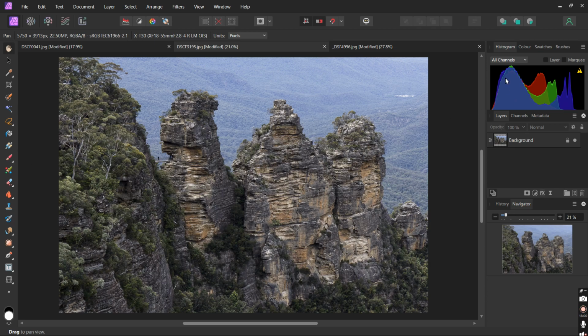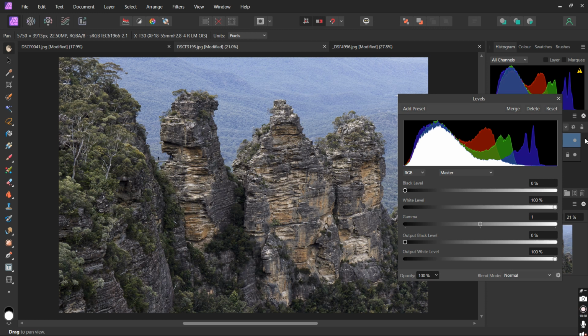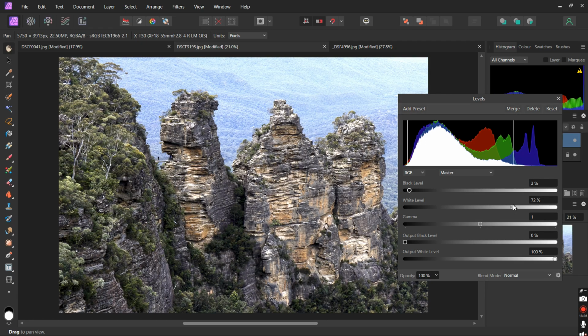So the next step is to assess and change the tonal range. Once again, we are assessing the histogram. We can see the peaks are relatively central, but we have a gap at the right-hand side and a little bit on the left. As before, I have opened the levels panel and I will use the sliders to adjust the tonal range. We'll bring the left, the dark edge, in to improve the blacks, and we'll bring in the right hand side to improve the whites.